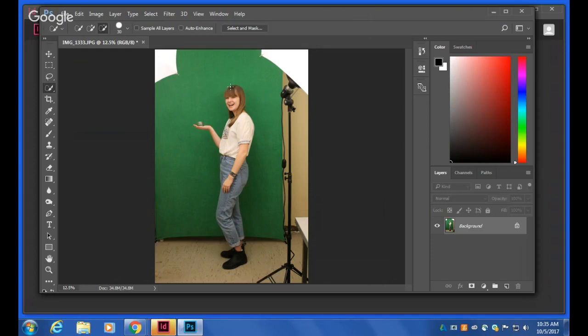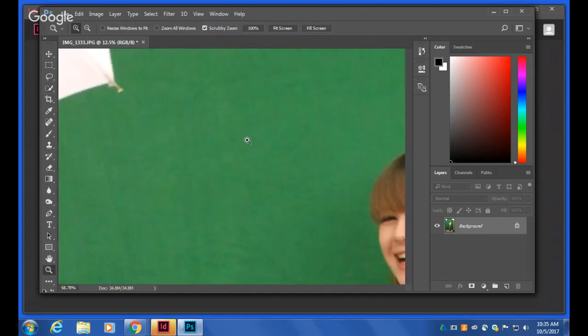But the green here provides really good contrast from our subject, so we should be able to select everything about her, her clothes, her skin, her hair, all the way down to the bottom of the green screen. Unfortunately, I don't have the floor painted green, but that's probably a project for another day. So I'm slowly selecting my subject here.